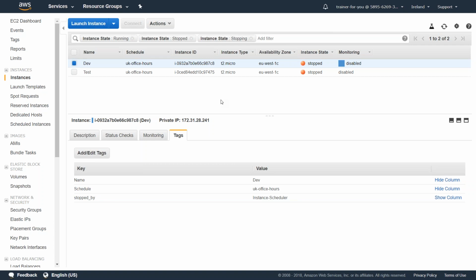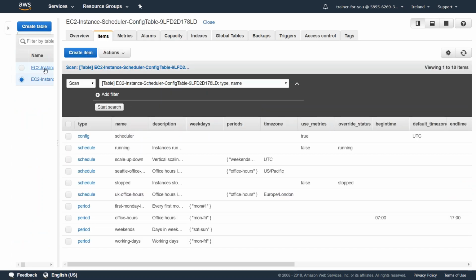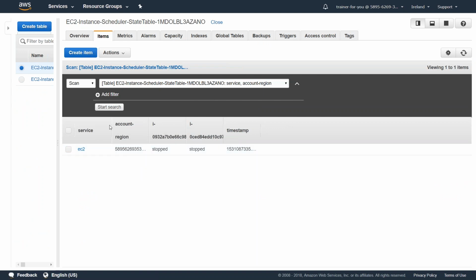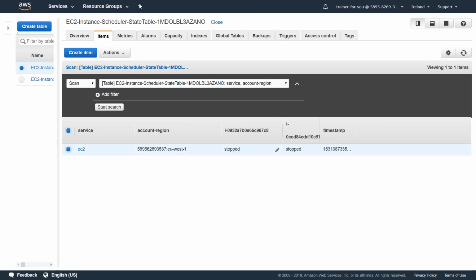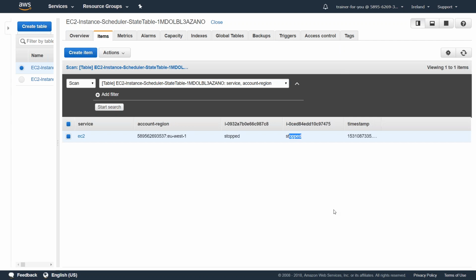So that is how you set up instance scheduler in your account, which will automatically turn on or turn off your instances based on the schedule that you choose in the configurations. And you can customize it in your DynamoDB tables as well. So let's go quickly to our DynamoDB table and see what the state table says. I'm going to go to my state table and you can see here there are a couple of instances that have been attached. The first instance is in stopped state, and also my second instance is in stopped state.